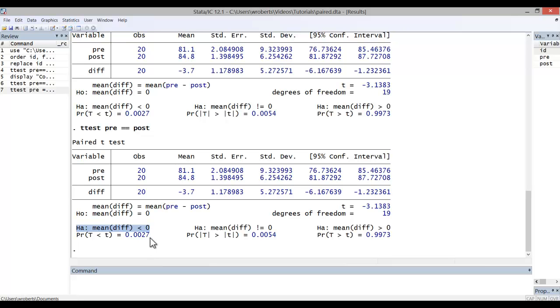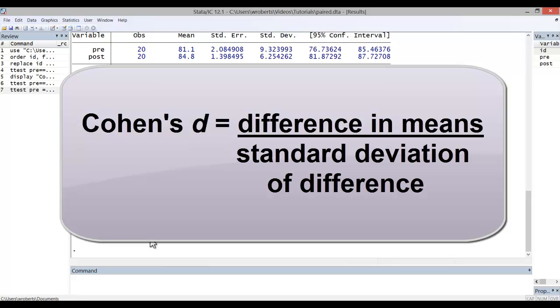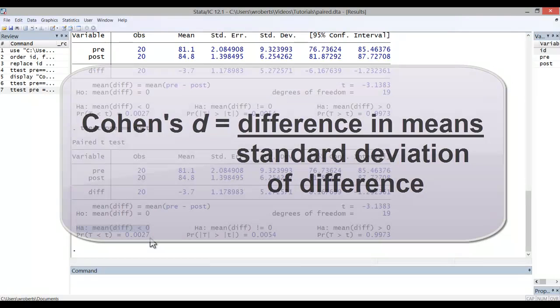While we can be confident in rejecting our null hypothesis and embracing our alternative hypothesis, what can we say about the size of the effect of our program on test scores? Here we could calculate Cohen's d. Cohen's d indicates the standardized difference between two means and expresses this difference in standard deviation units. The formula for Cohen's d is the difference in means divided by the standard deviation of the difference.